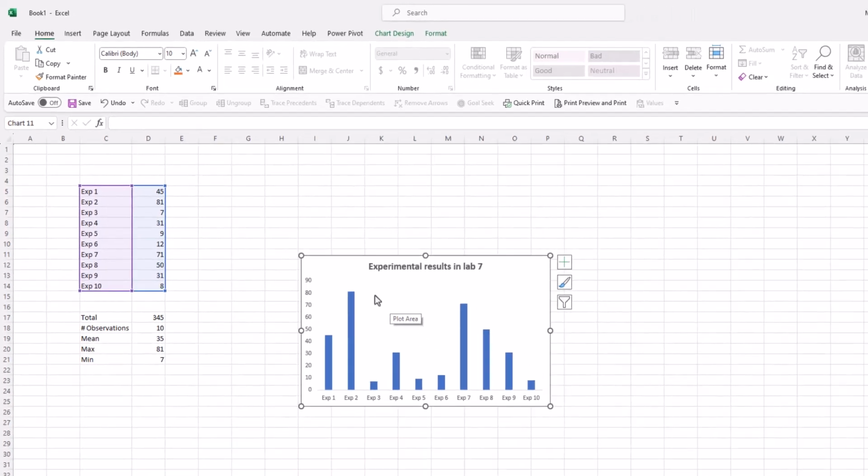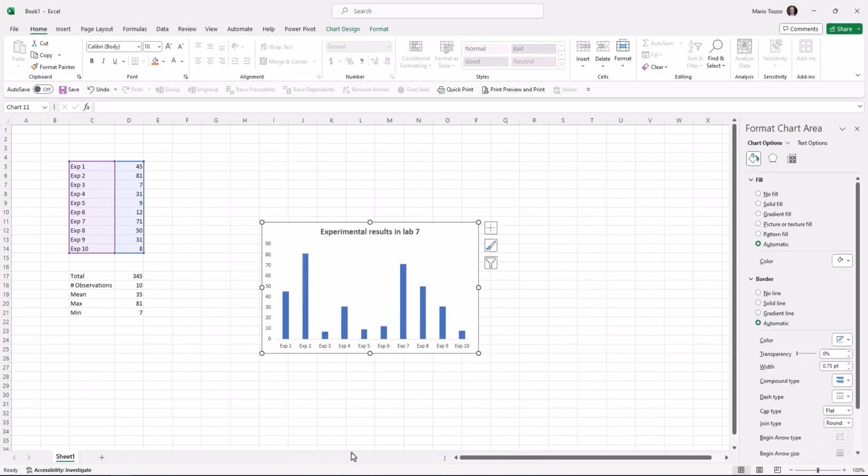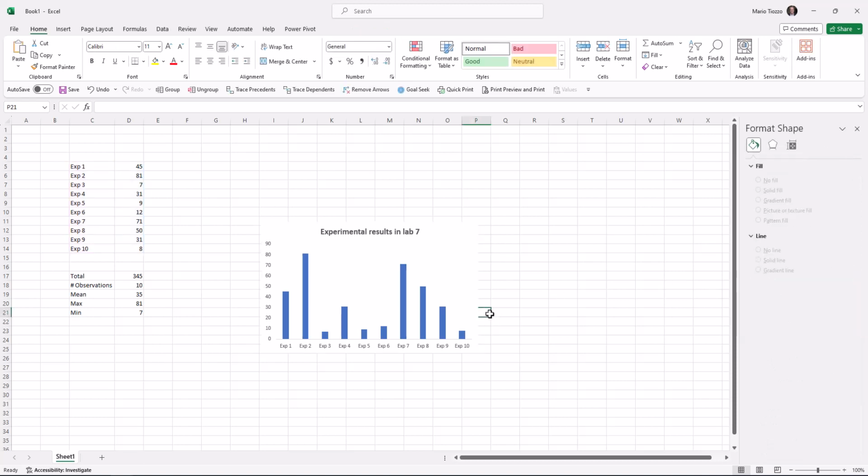To do so, right-click on the chart, Format Chart Area, and you'll see that there's a side panel that opens up. Under the Fill bucket, there are several categories. We're interested in borders. You can see that they're set at automatic. We will put no lines. And when we remove the highlighting from the chart, we notice that there are no more borders on this chart.